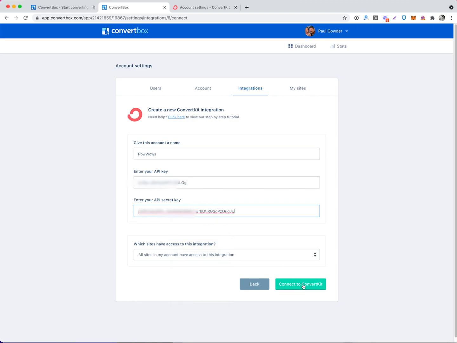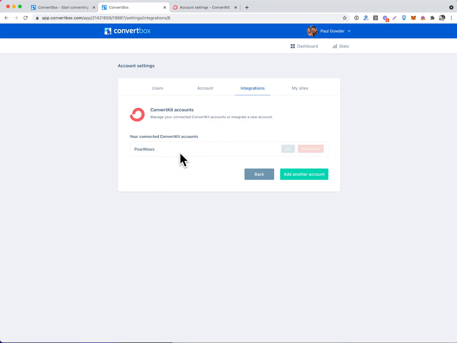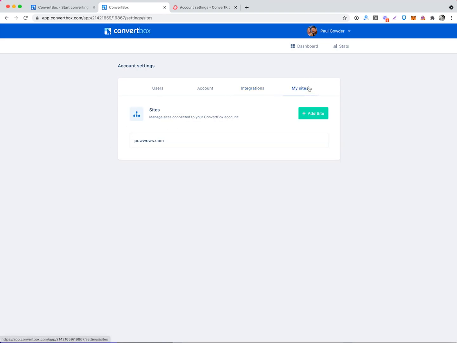Once you've got this set up, hit Connect to ConvertKit or whatever your platform is. And now you can see that you are connected. The My Sites tab, if you have multiple websites, simply add them here and follow the steps.